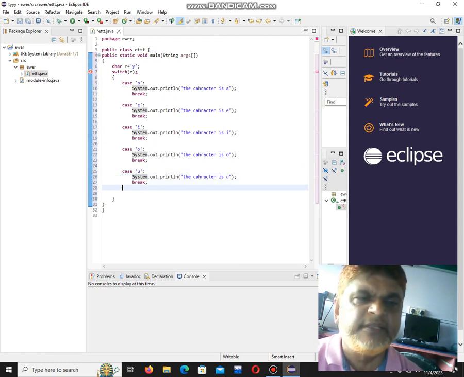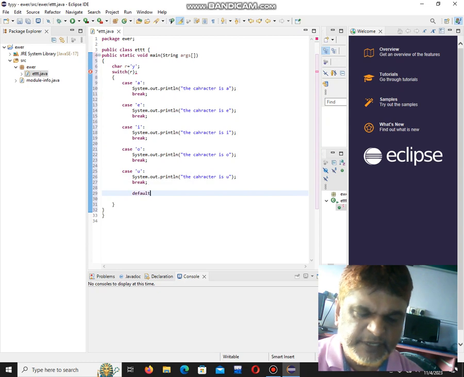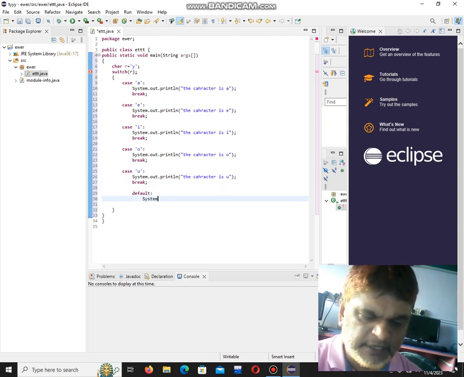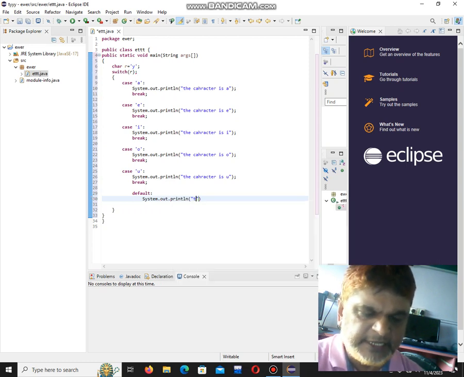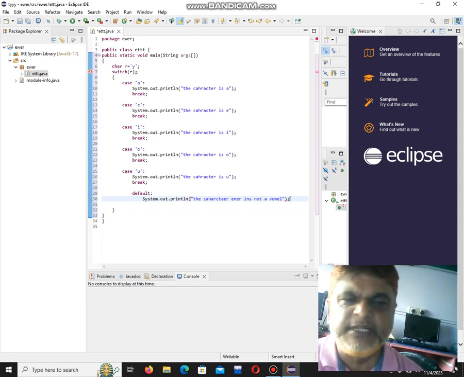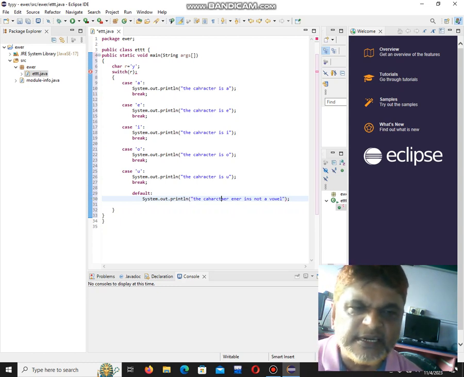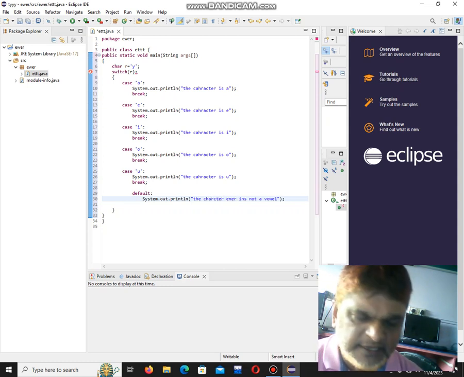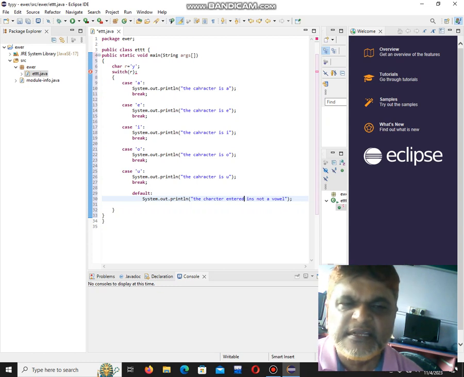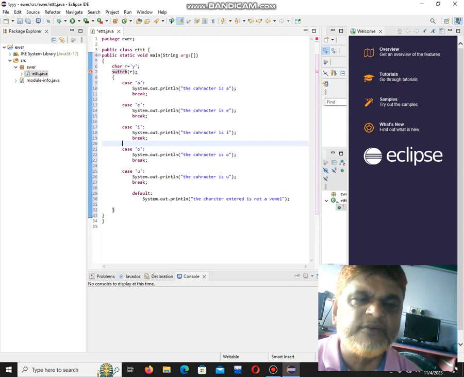Then finally you say default. Default is for printing the false statement. Again you say System.out.println, and say "the character entered is not a vowel". This is for checking whether the character is a vowel or not.